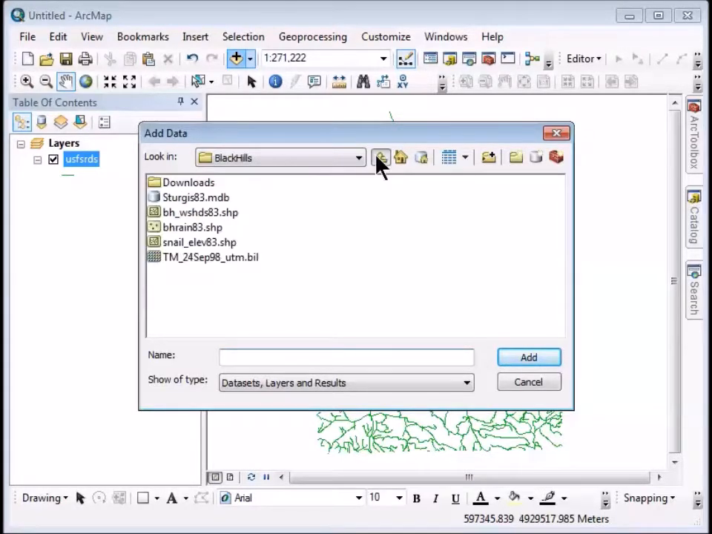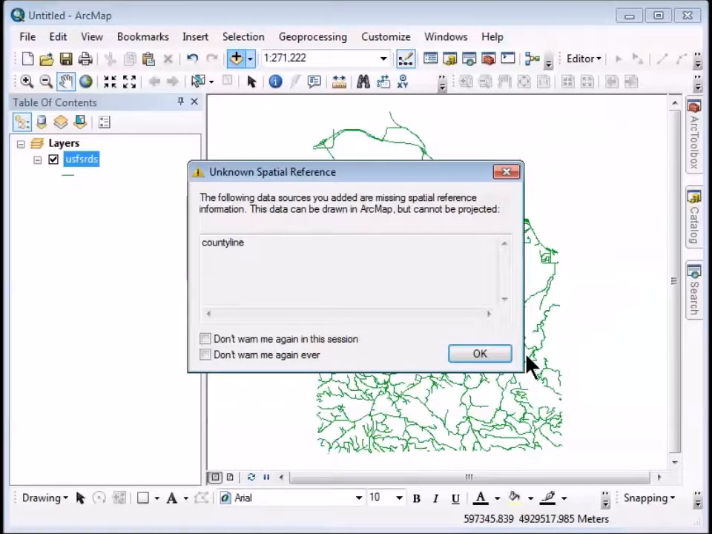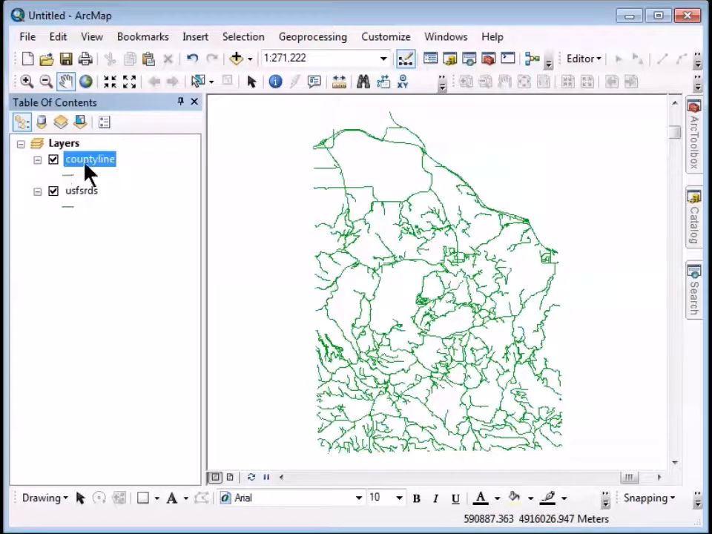Click up to get out of the Sturgis geodatabase and open the Downloads folder in the Black Hills folder. Click on the county line shapefile and click Add. You will see a warning window that it has an unknown spatial reference. Click OK. The layer appears in the map, but you can't find a county line. Perhaps the symbol is too small.